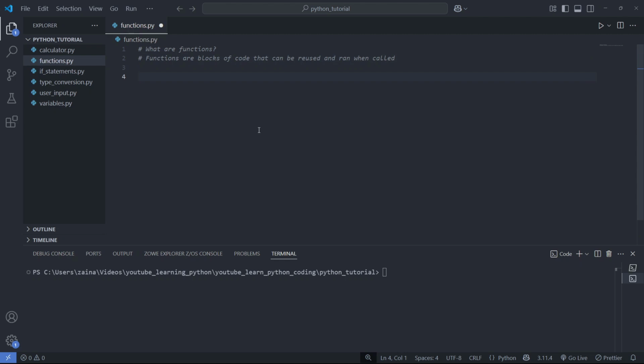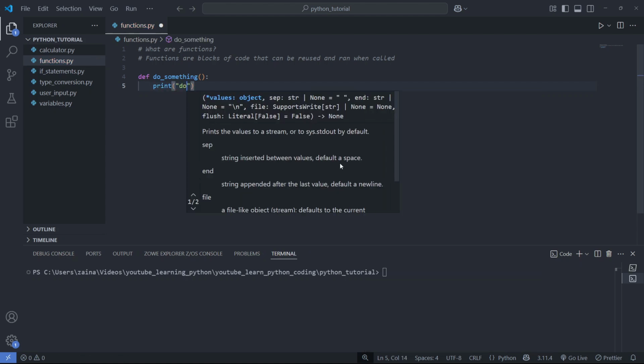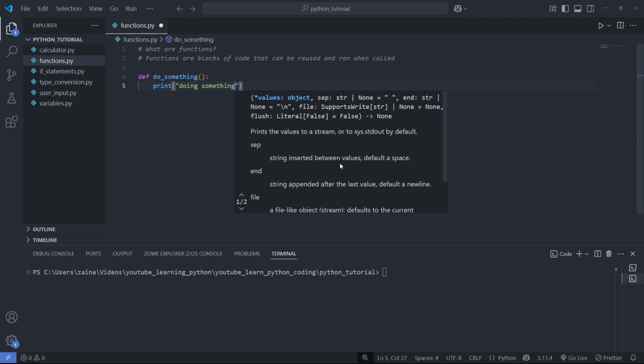So what I'm going to do first is I'm going to type in def. Def is short for define. That means we're going to define a function. So def, we'll just call it do_something, and then two parentheses, a colon on the outside, press enter. And whatever's inside this indent belongs to that function. So first of all, let's just make it do something. So print, and we'll just do "doing something".